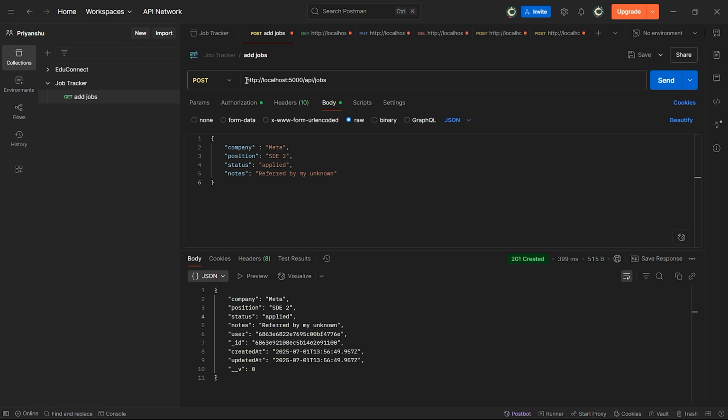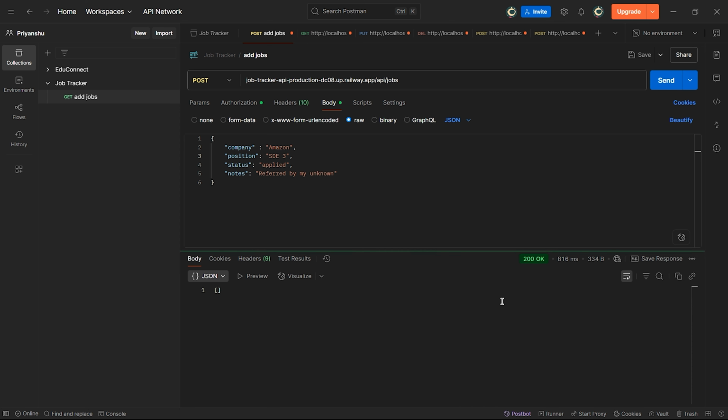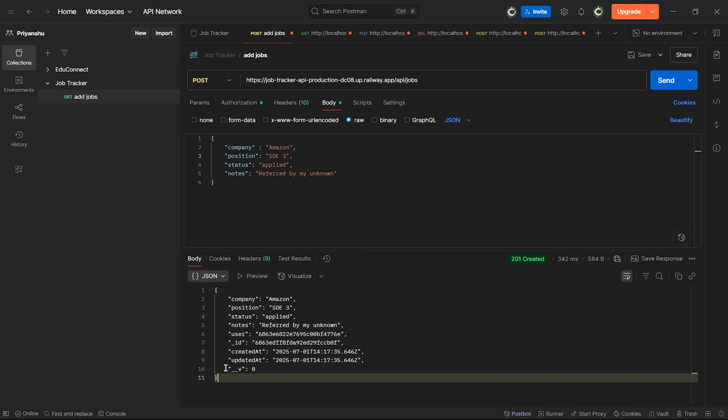Maybe let's add Amazon or S3 maybe. Let's send it. See, it's added. We just missed https. Okay, it's added now. 201 created.